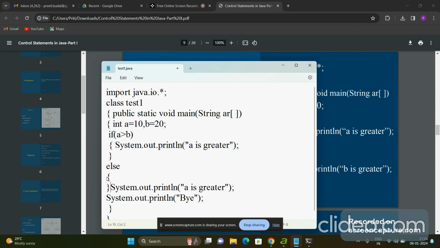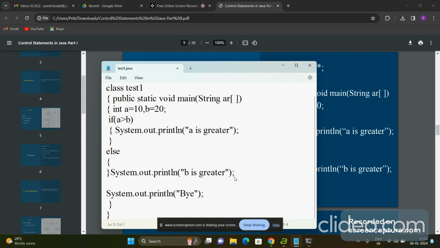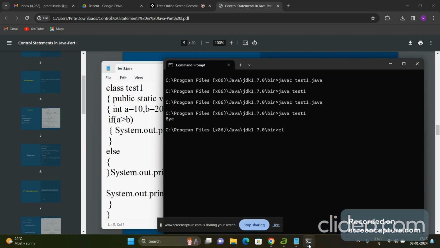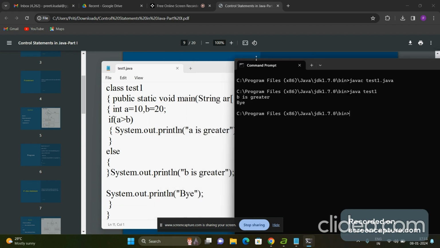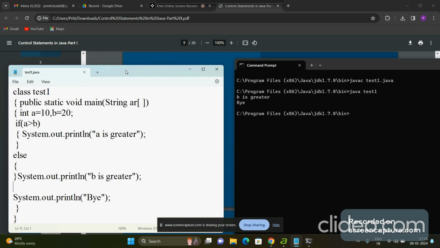So system.out.println b is greater, and after if else we have our further program, that is bye. Now execute this code by compiling and running the code. It has shown b is greater and it has jumped out of the code, that is bye.